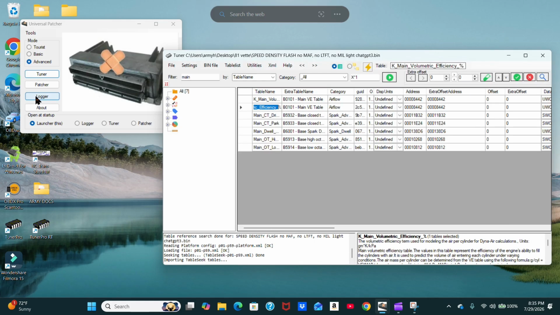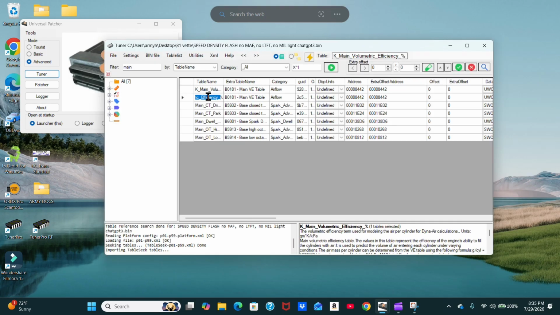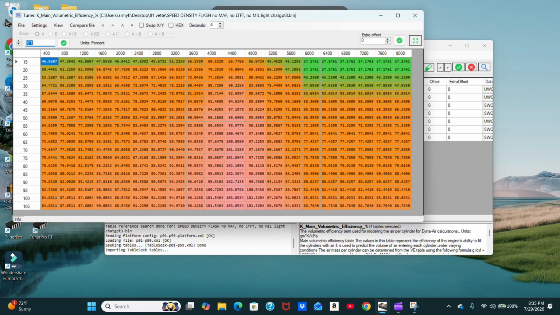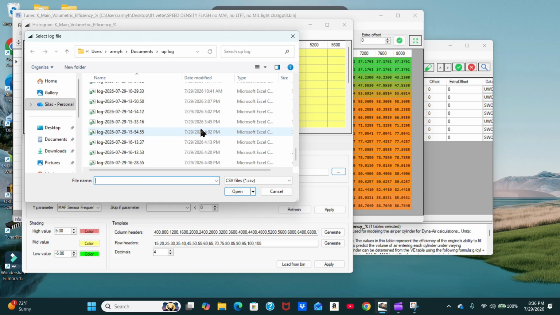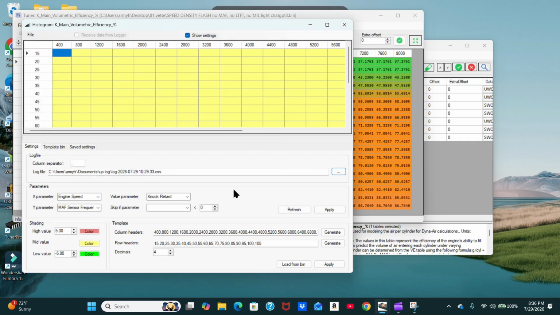Now I'm going to go ahead and open, actually I don't think I have to, so I can go straight into it. I searched my filter, I put main, I go into my VE tables, it pulls them up. So now under file, I can do show histogram. Okay, and now I will load the file I logged. Now I have logged several, so if I can find the one that I used in the video, it might actually be this one. If not, it'll work for showing you how this works.